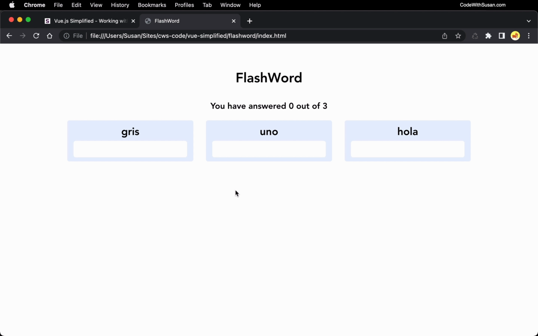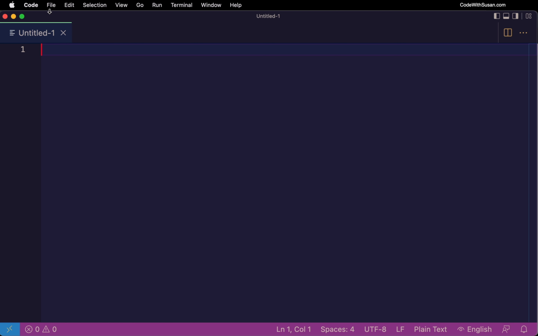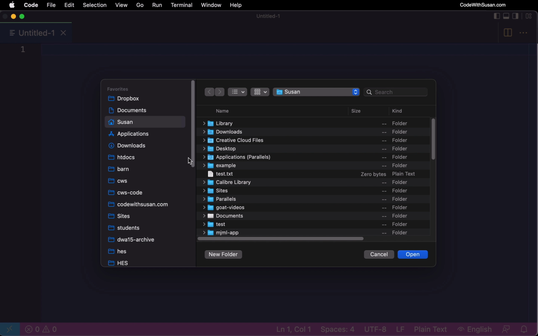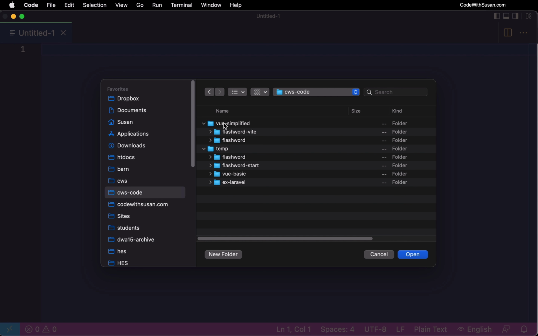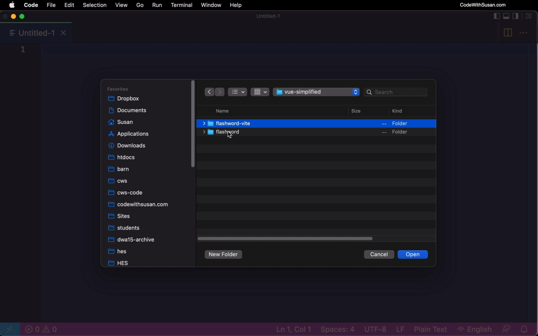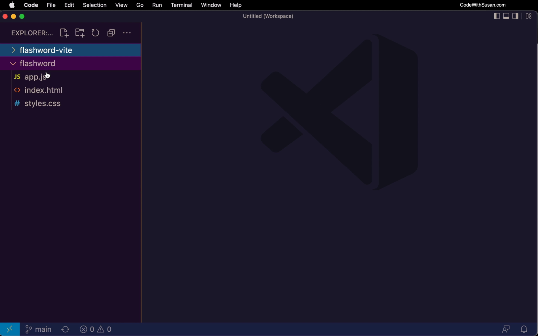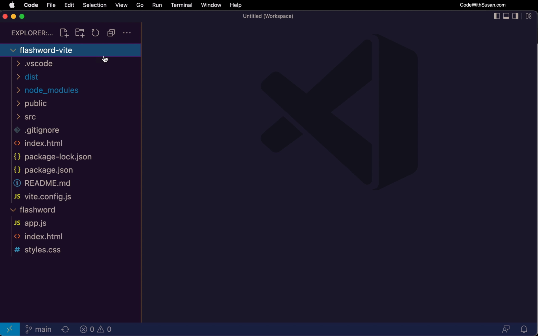So to get started on this, the first thing I'm going to do is pull up my code editor, and I'm going to open up both projects. Let me go into my directory where I've been working on these projects. I'm going to open the initial FlashWord application, and then I'm going to open up the FlashWord Vite application that we created in the previous video. So I'll have both of these open, and that way I can copy and paste over the code from our initial application into our FlashWord Vite application as needed.